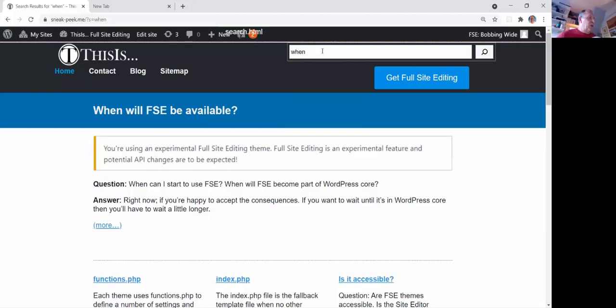Well, I don't know the answer to that one, and I don't suppose anyone does until 5.8 comes out, and then we know exactly how far you're going to be able to get with it. I don't think, well, the site editor won't be available in 5.8.